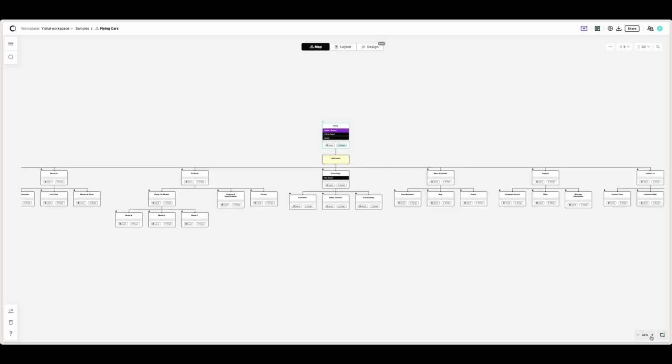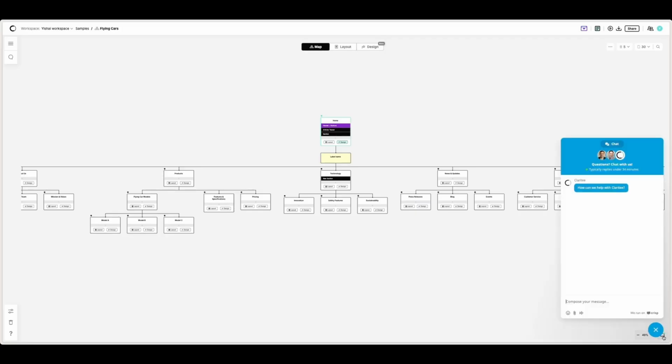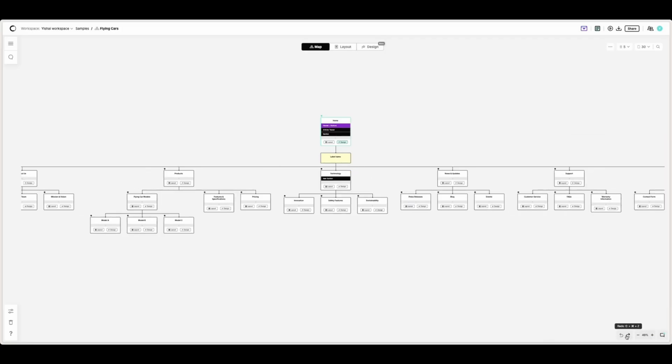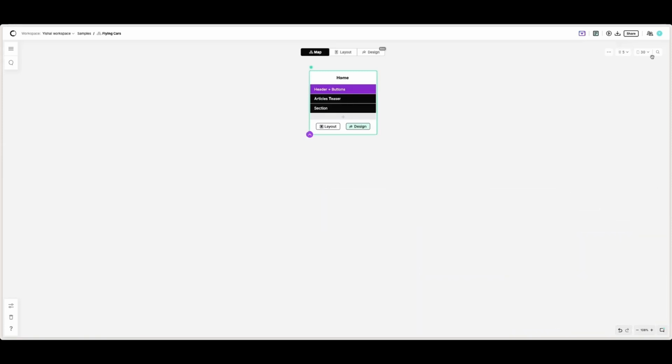On the bottom right, I can zoom in and out of the sitemap, and I can access the chat. I can also undo or redo. Now, up here on the top right, I can jump to any of my pages on the sitemap, and I can also collapse or expand my entire sitemap. I can search for a page right here if that's more helpful.